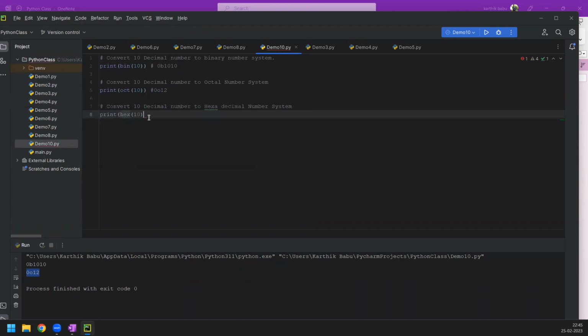Now the equivalent hexadecimal number for 10 also we will get. See, 10 is represented as 0x, where x stands for hexadecimal number, and the 10 equivalent in hexadecimal is A. That is what we are trying to get. The main concept you need to understand is, if we have a decimal number, we need to convert it into different number systems.